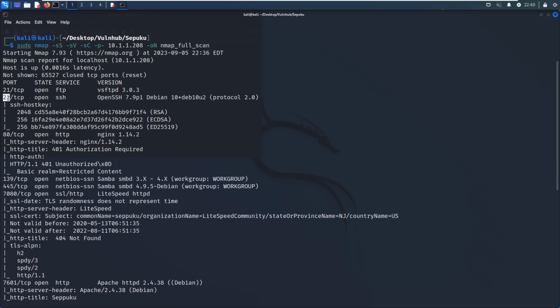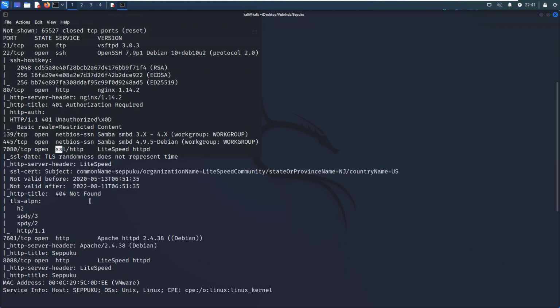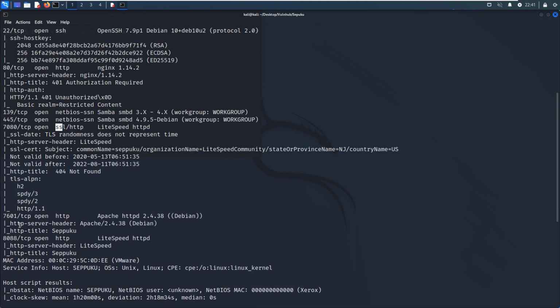And the second one is 22, which is running the SSH service, and also the actual version information. As we have already known, this version doesn't have any vulnerability as well. And the next one is 80, and the next two are used by the Samba service. And this one, 7080, is running SSL, and I think we can go there when we get there. And the next one is another port used by an HTTP service, and the last one is the same.